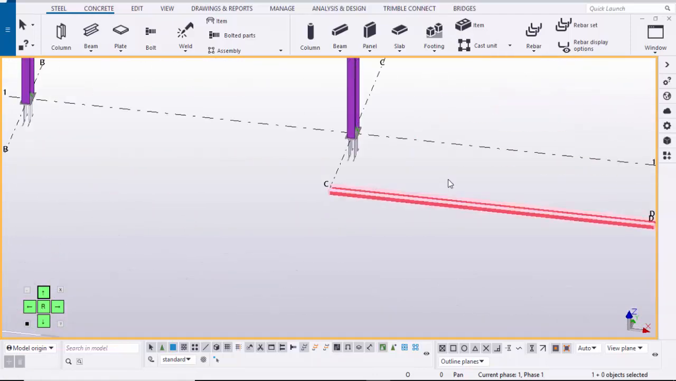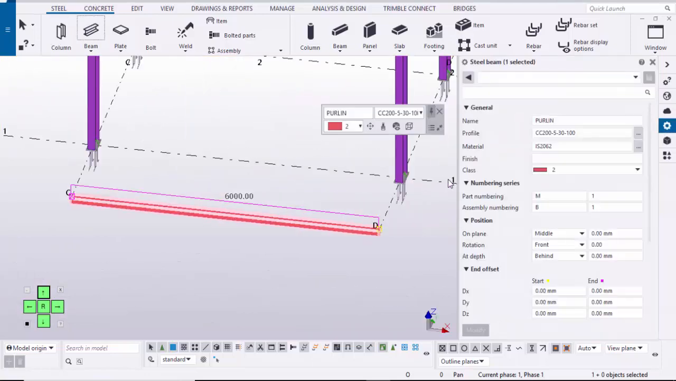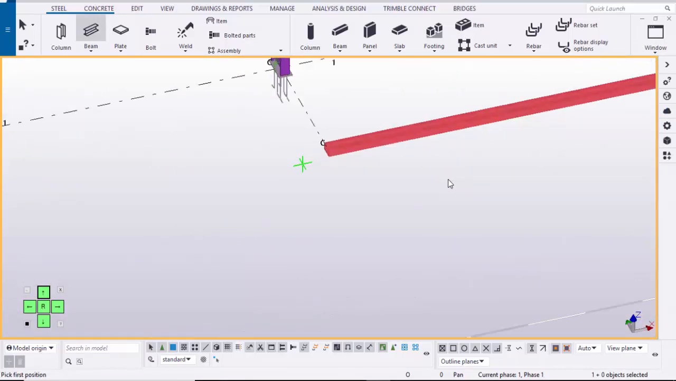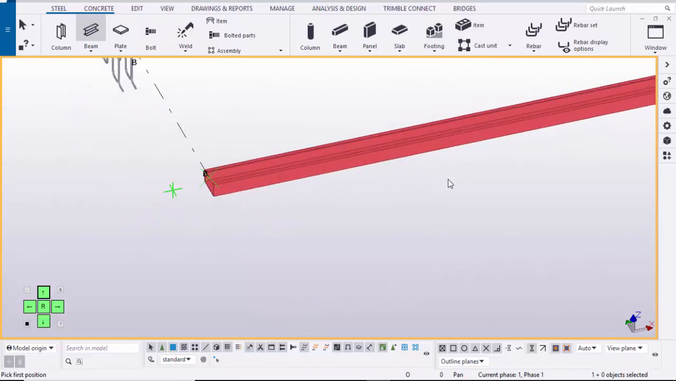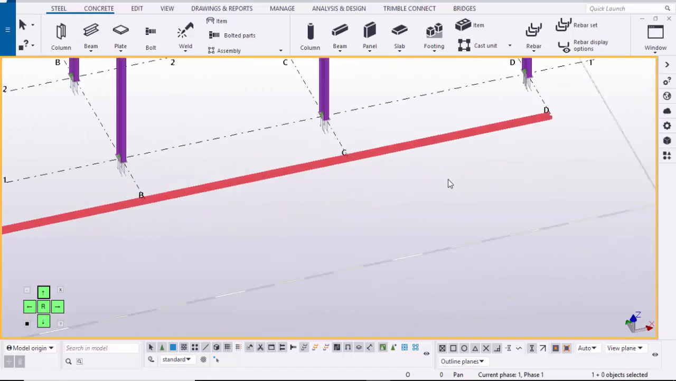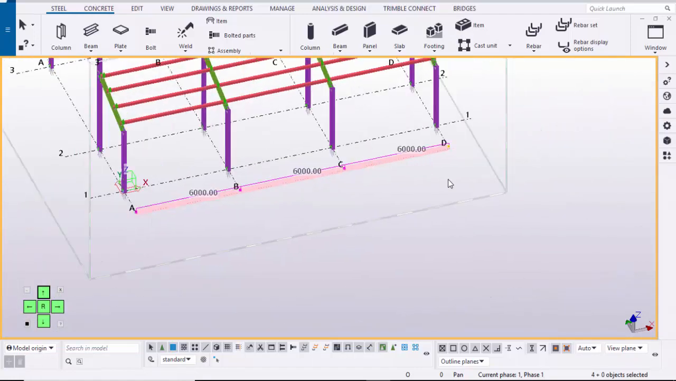Now we need to create two more girts. So before that, we're going to change this name here, girt, GIRT. Click on modify and close it. Select this beam and pick the first point at here and pick the second point. Yeah, that's it.